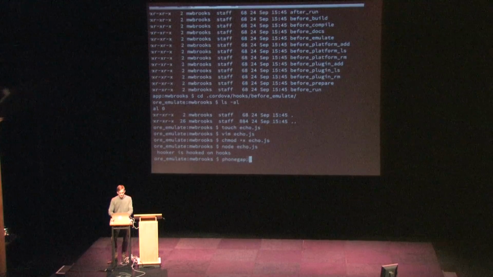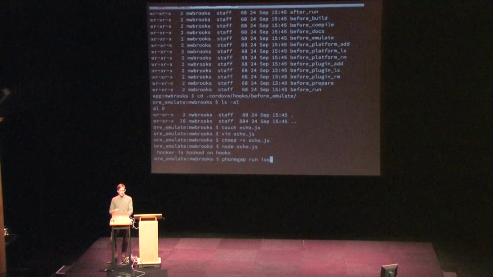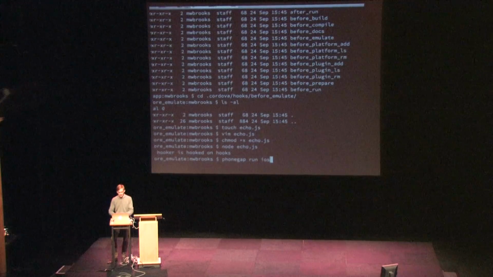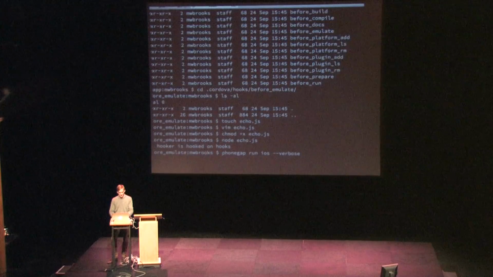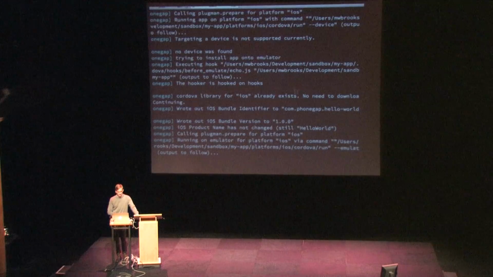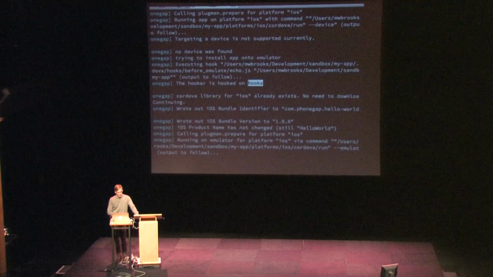So we can run phonegap run ios. If we did this, we're actually not going to see that echo. That echo is hidden down inside the logging level. And so if we enable verbose output, we're going to be spammed with everything from like what Xcode is doing all the way to our command, which is right here, that the hooker is hooked on hooks.